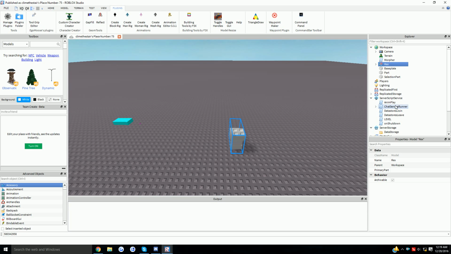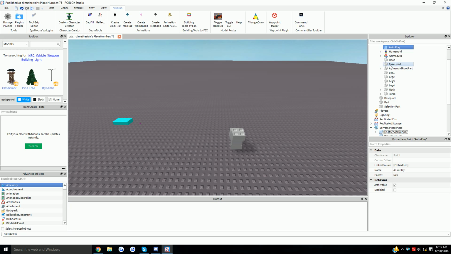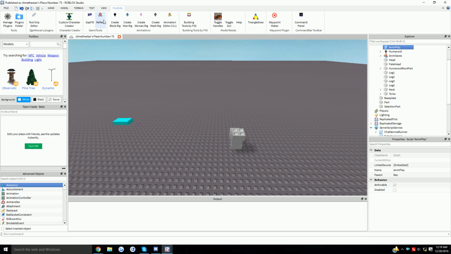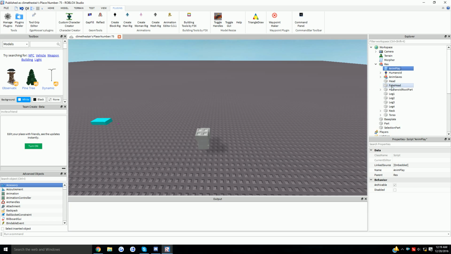And then you're also going to have Animate, which is going to go inside your model. This is where your ID comes in. You want to take your ID and put it right over this ID, just like that. Don't change anything else or you'll screw it all up. So there we go. We have that, and it looks pretty cool.